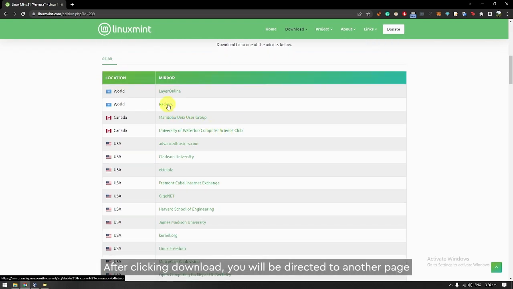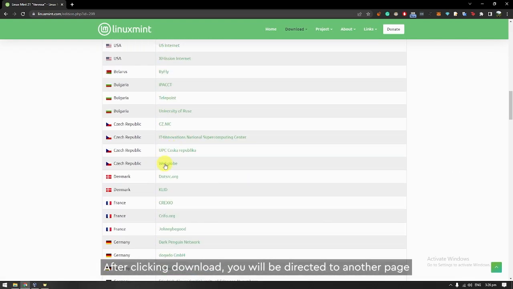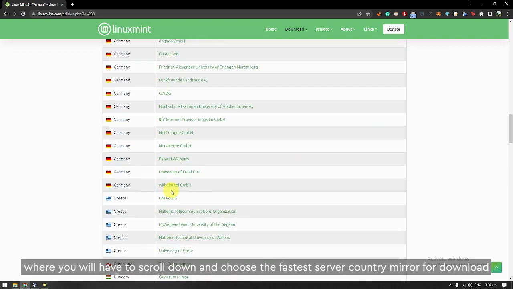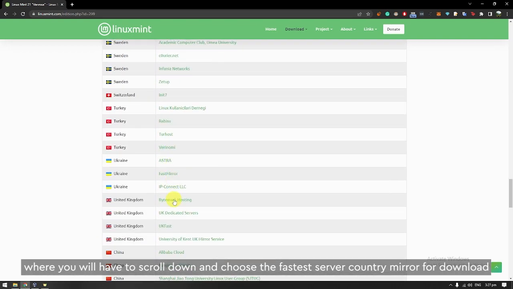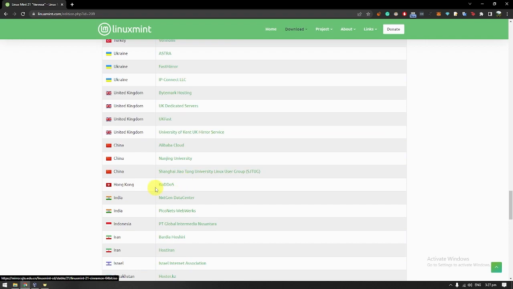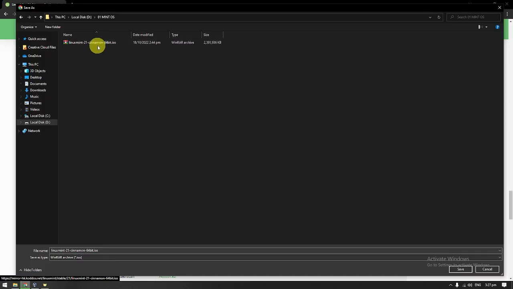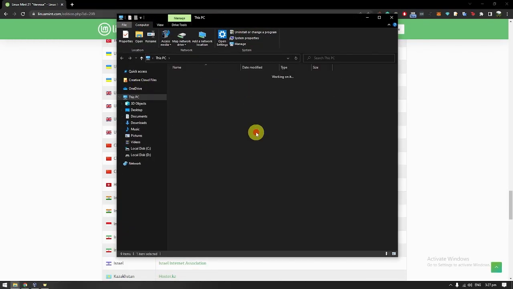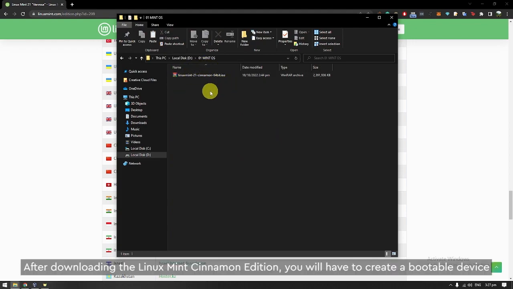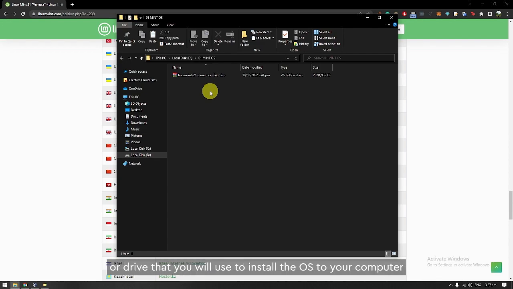After clicking download, you will be directed to another page where you will have to scroll down and choose the fastest server country mirror for download. After downloading the Linux Mint Cinnamon Edition, you will have to create a bootable device or drive that you will use to install the operating system to your computer.